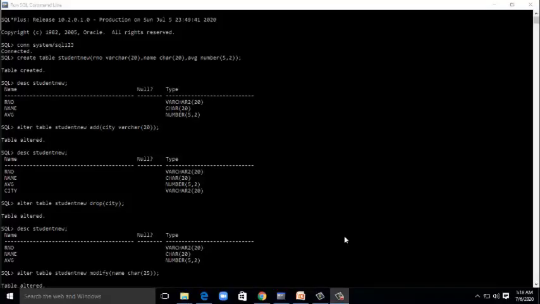Now we will see the execution of the DDL commands in SQL command prompt. First we have to connect our machine with the database server by using this statement: conn space system slash SQL123. This means conn is used to connect with the database server and system is the username and SQL123 is my password. So that we can connect with the database server.